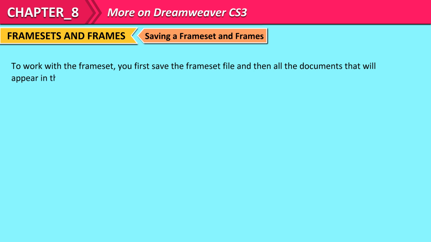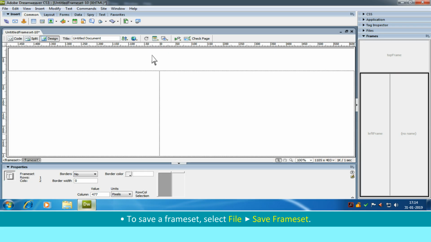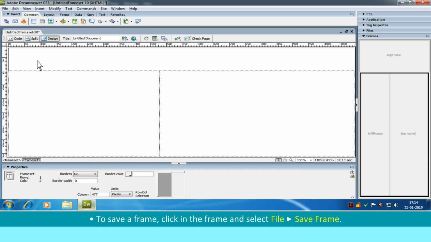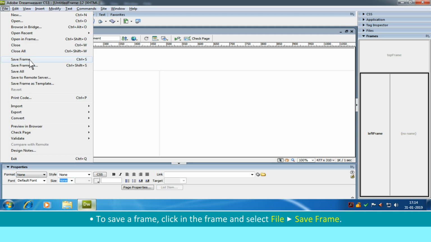Saving a frame set and frames. To work with the frame set, you first save the frame set file and then all the documents that will appear in the frames. You can save each file individually or save them together all at once. To save a frame set, select File, Save Frame Set. To save a frame, click in the frame and select File, Save Frame.